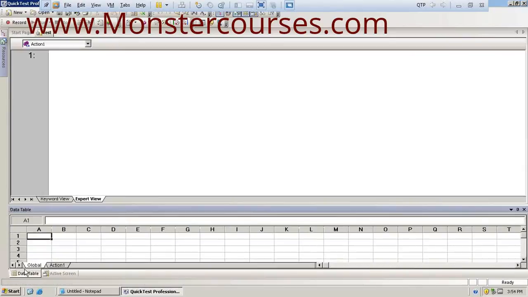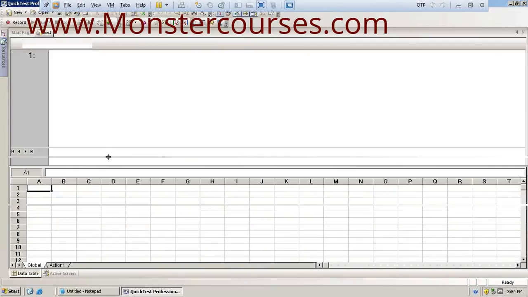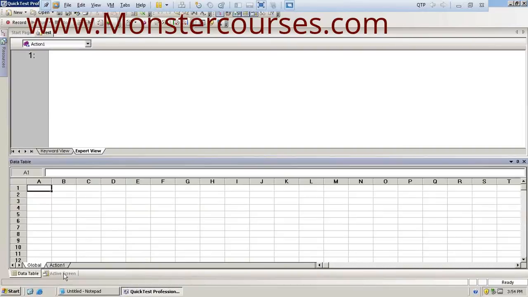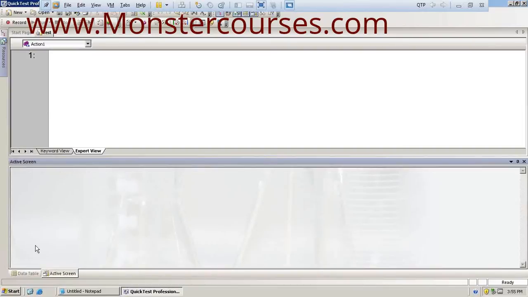So by default when you open QTP, this is how it is going to open. A data table which looks like an Excel sheet, and along with the active screen. Now we'll see what is this data table and active screen later on.